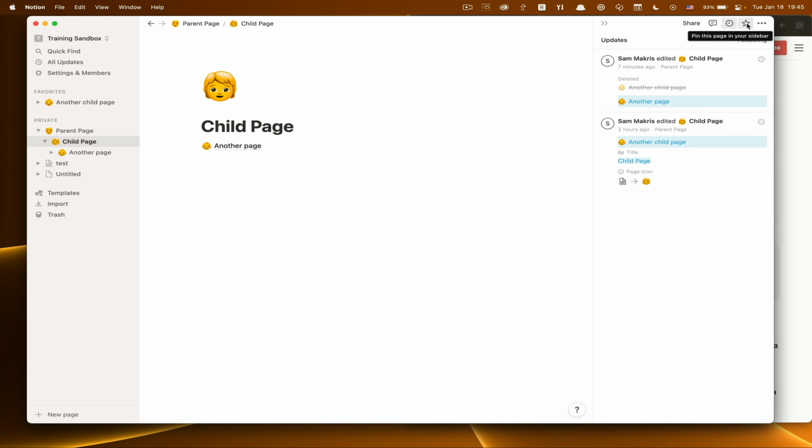We talked about favorites. This is where you can favorite this and add this to your sidebar, so you can have quick access. And now we're going to talk about the three dots here, which is the actual page settings.